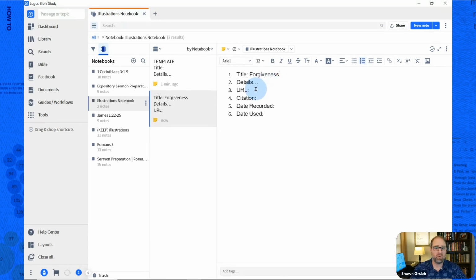If you got it from a website, you can put the URL in. You can cite it. You can put the date here that you put it in. And notice right here, you can put the date in that you used it first. And then I like to have this at the bottom because here's what you can do. Every time you use this illustration, you can add a date at the bottom, knowing, well, I've used this 3 times in my life. Last time I used it was last year about this time or whatever.